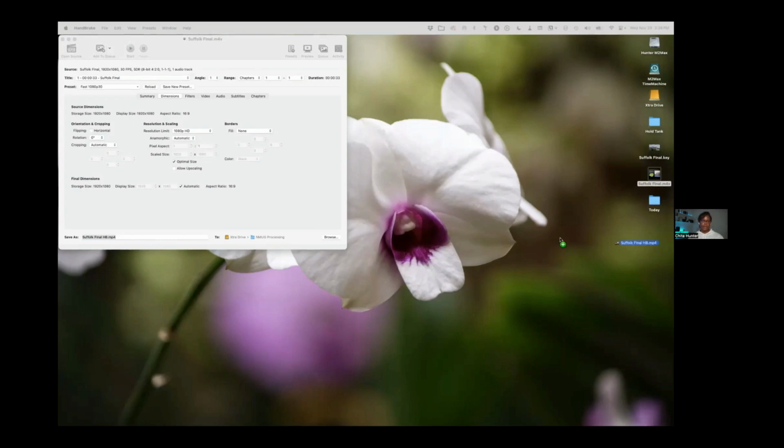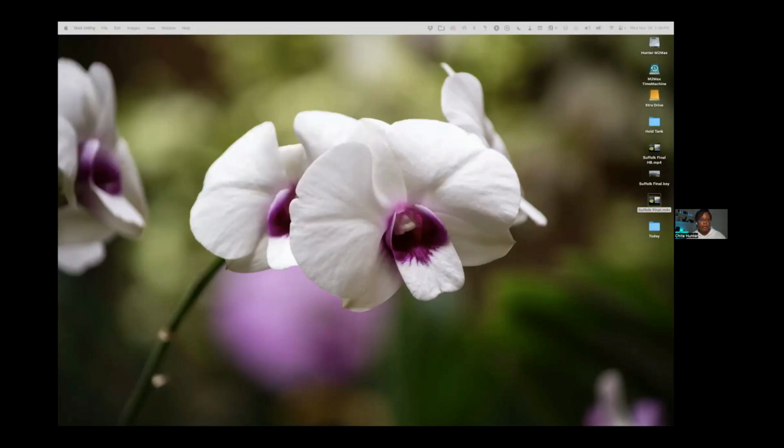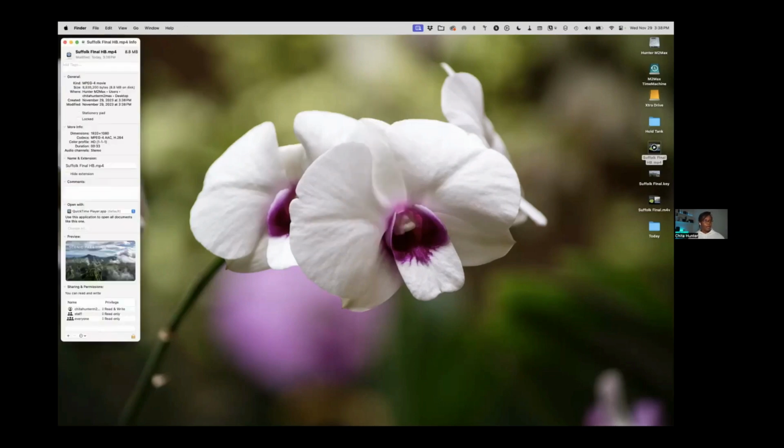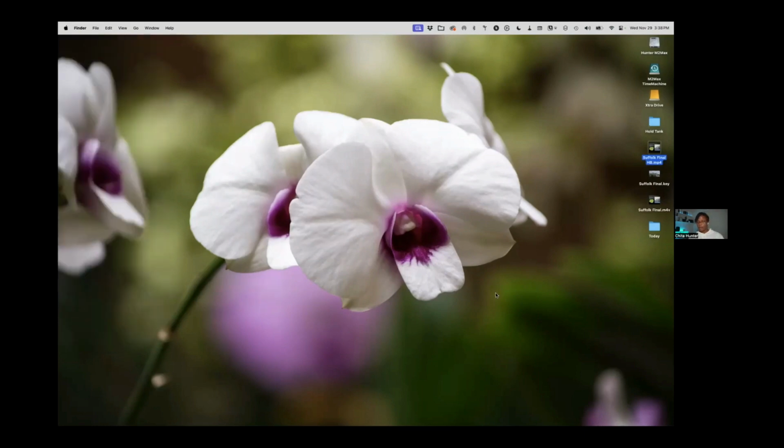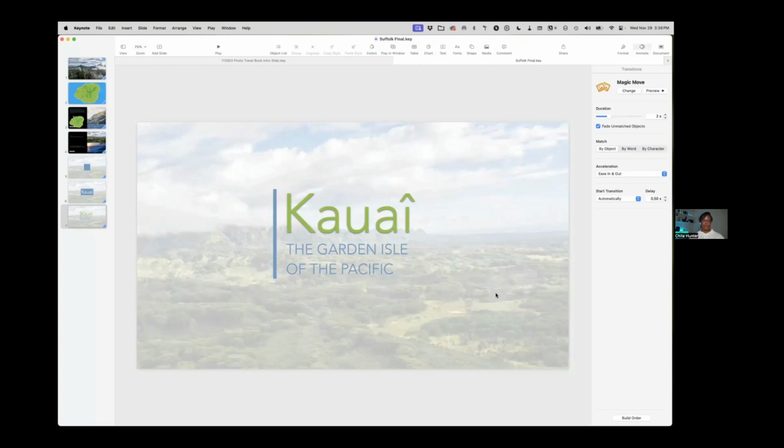All right, so I'm bringing this over, dropping it there, and let's quit Handbrake. So once you encode it in Handbrake, the size is now just 8 megabytes. So it reduced the size significantly. So with that, that is my presentation on Keynote and how to use it for something else than bullet points, which you didn't see. All right.